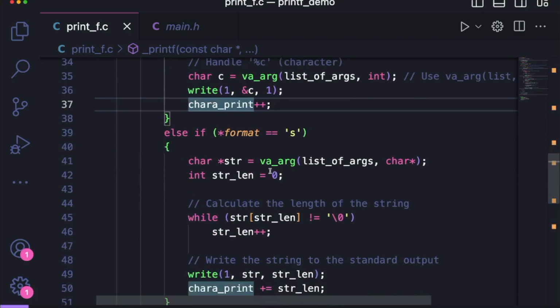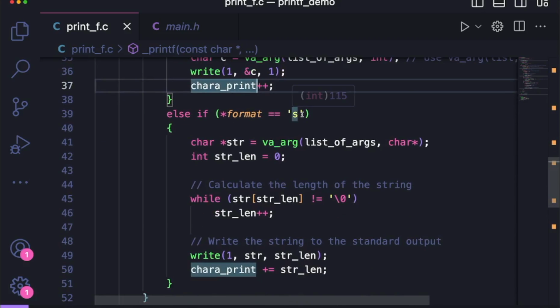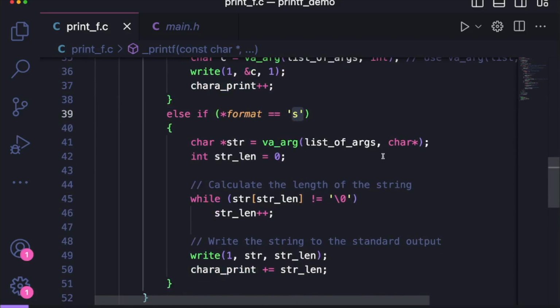Okay, now we come and handle the case of if the character is an S, which means that we want to print a string. If it's an S, what do we do? Right here we declare a pointer variable, which is a string, and then we use the variable argument to also extract that argument, which is a string. As you can see, it's a character pointer, which means that it's going to hold a string. All right, then remember that the function also says that we should return the entire length of a string, which means that we have to create a function that is going to calculate the length of the string.